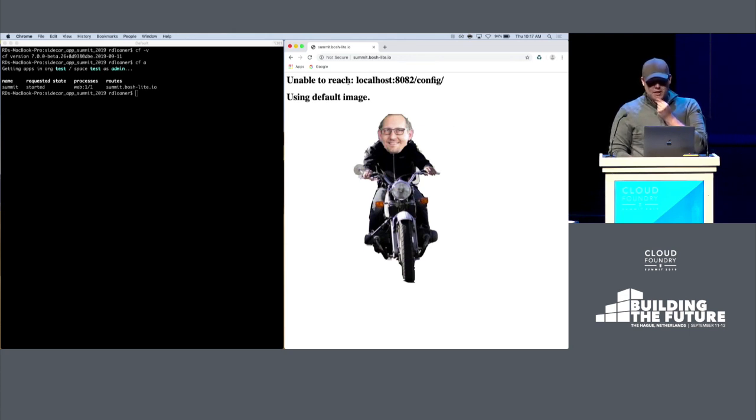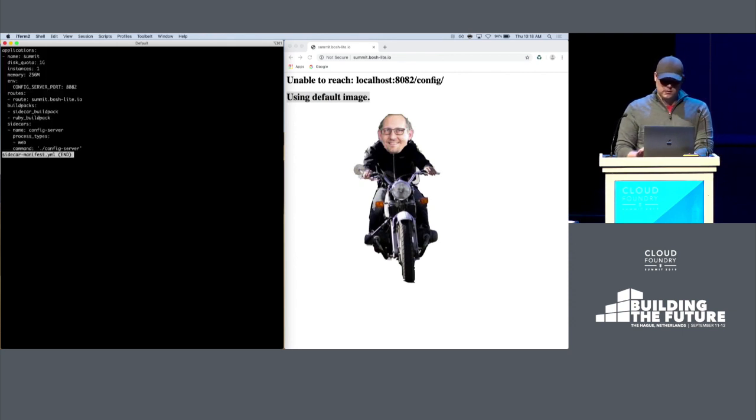So what you might see here is some of this text, and what we're saying is this application right now, it's trying to reach over localhost, and this is the whole point of the sidecars, is I can work within my resources. I don't have to reach out. Right now it's not able to reach it, so it's just showing a default image. So what we want to do is add a sidecar to this, and the easiest way to do that is via the manifest.